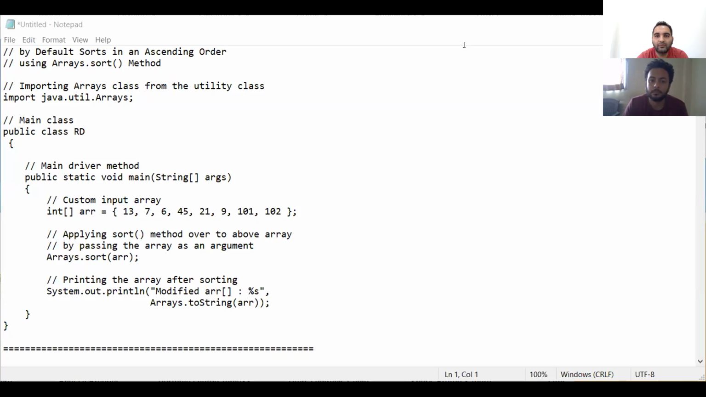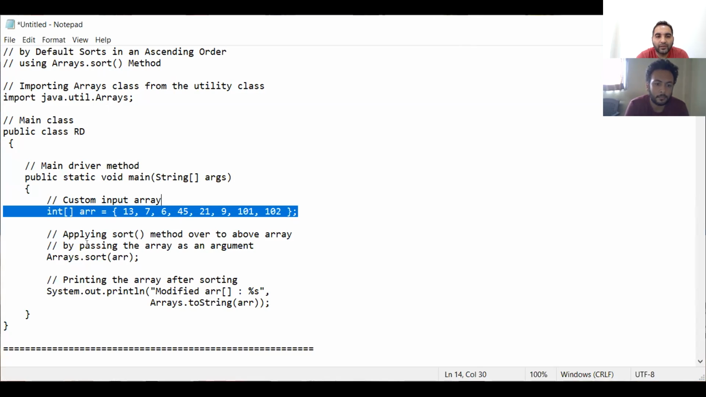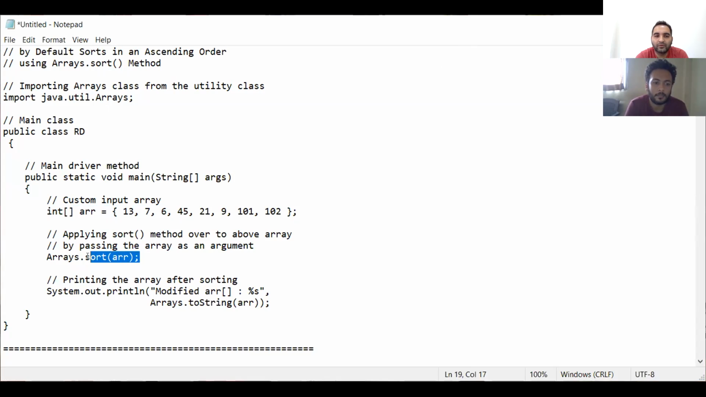Is my screen visible now? Yeah. Okay. So basically, what you can do is you can use the Arrays.sort method itself, right? So public class RD, and then we have the main method, public static void main. This is the custom input array, an integer array, and this was the array input that you got, right? If I just call Arrays.sort on this array, it will sort this particular array in ascending order. So this is one of the aspects.